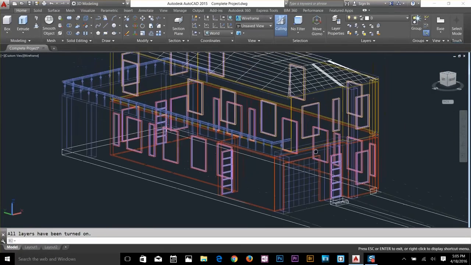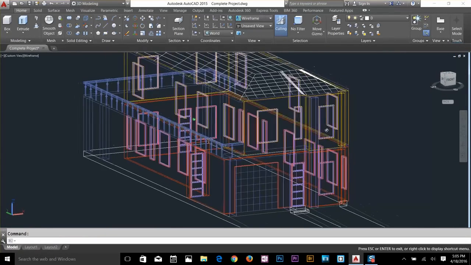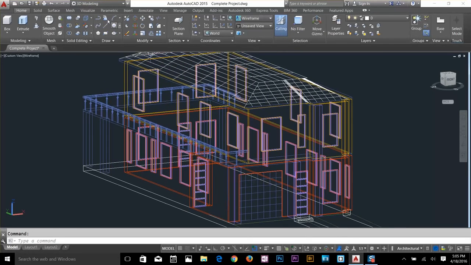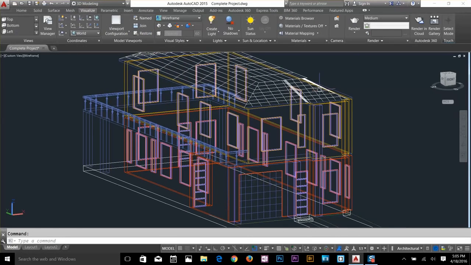Alright, so now let's jump into the materials. How can we apply a material? You go to your Visualize tab, and you have this material panel here. So click on this material browser.